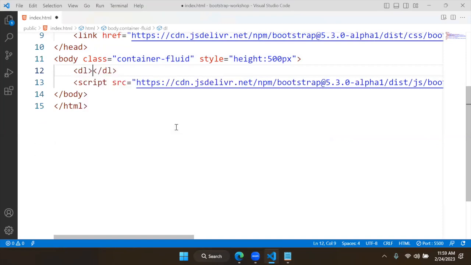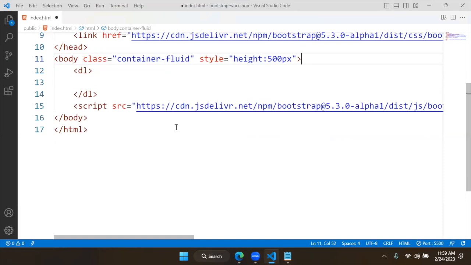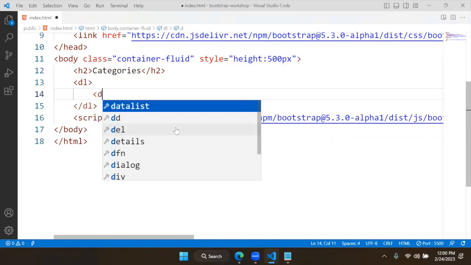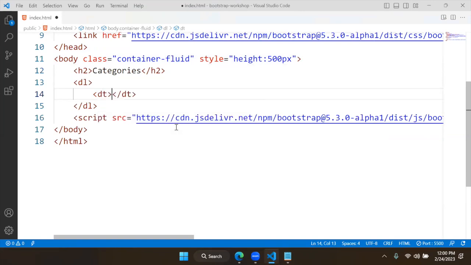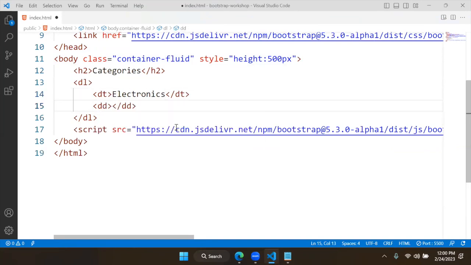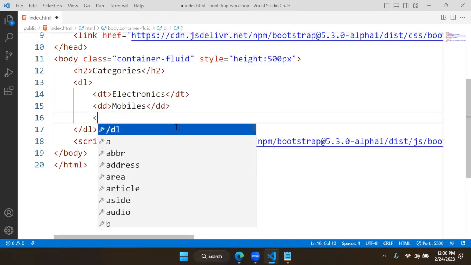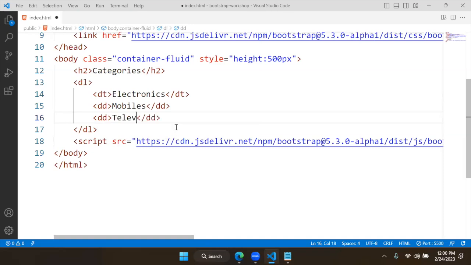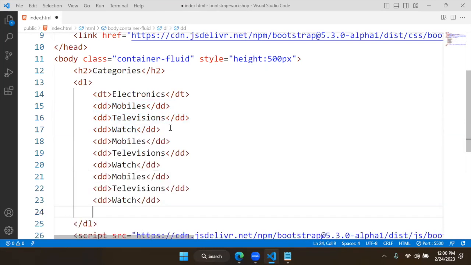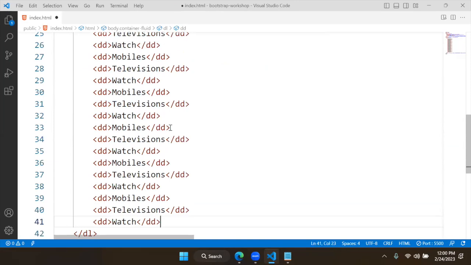We have a data list. I will keep some categories here. Here we have a data list, and in this data term, I said electronics. Under that, we have data definitions. In the data definitions, I am using mobiles, and here televisions. And I am adding another one, like watch. You see, under this electronics, I copied a lot of content.